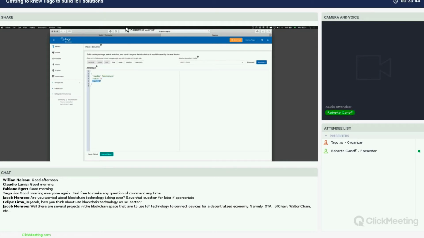Okay. And for this demo, I'm also adding location. So let's say that we have, as I said, freezers in different places. So I want to know where these freezers are, so I'm going to send location as well. To send this data that we just built to a device, we need to select the device over here. On the right side, I have a list of devices.